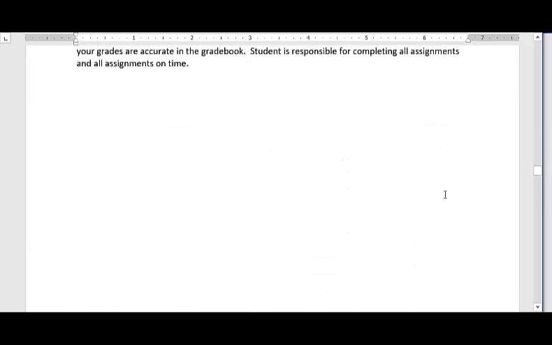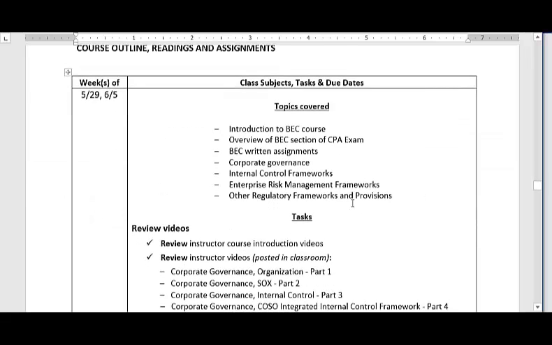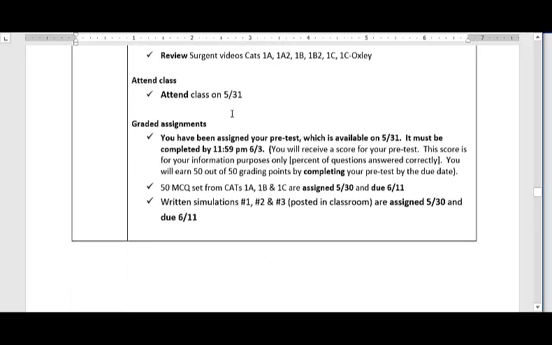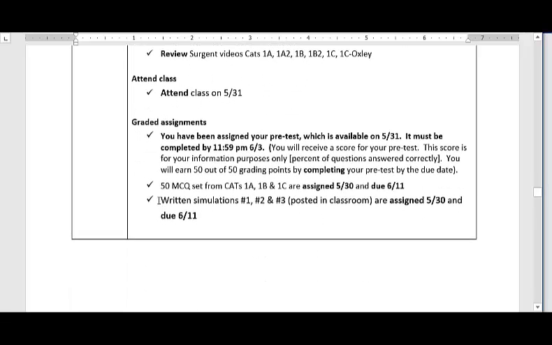You go down to the first week sections, and that would be May 29th and June the 5th. And if you go down to the graded assignments, you can see at the bottom, written simulations 1, 2, and 3, which are posted in the classroom, are assigned on May 30th, and they're due on June the 11th.